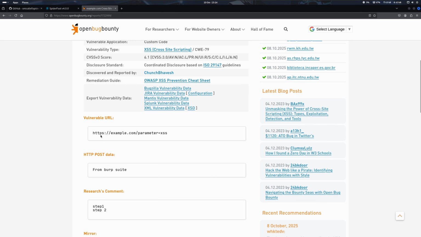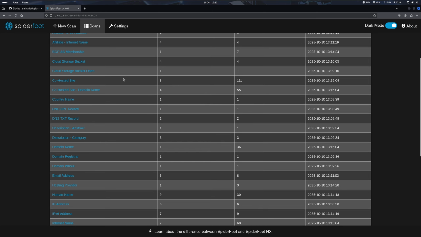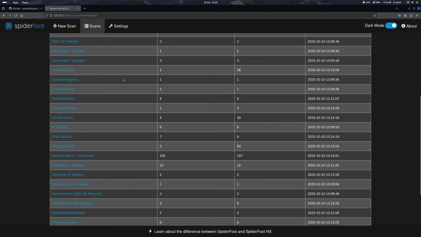So in this case, it's https, example.com, parameter XSS, but it might be vulnerable to something like blog.example.com or admin.example.com. So in that case, it might be useful to also assess that particular domain as well. But essentially, browse will be the main source of interest for you, where you will be gathering all of your intelligence from.